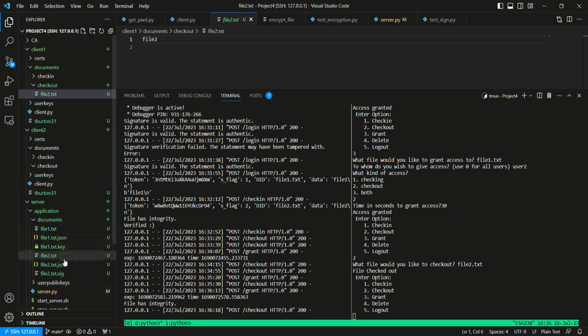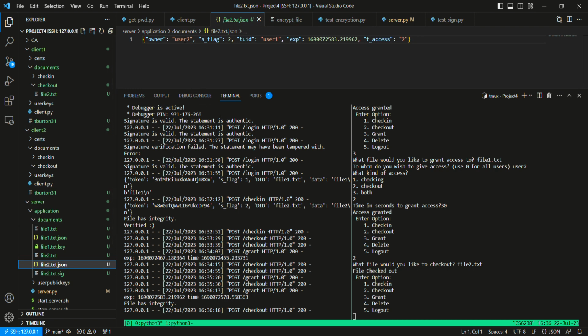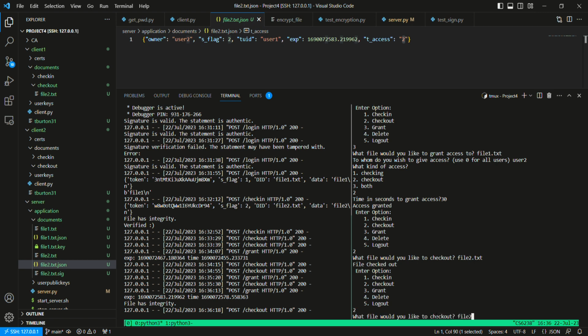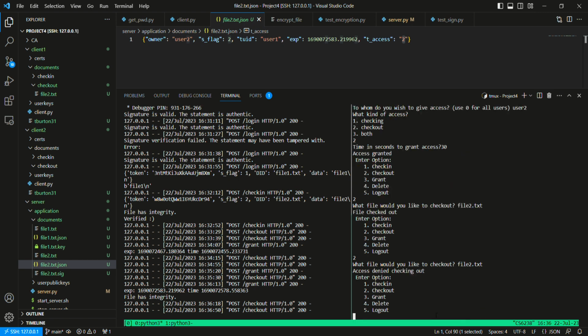And if you go to the metadata for file 2, you'll see user 2 is still the owner. However, user 1 has access, which expires at that time, and it's checkout access only. So, we can try to check out that file again. I mean, we have a saved copy, but our access time has expired. Those 10 seconds are up.